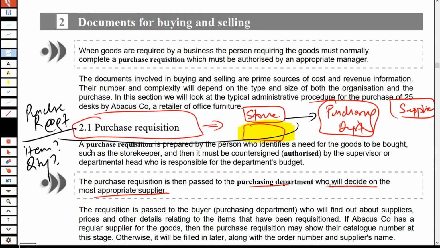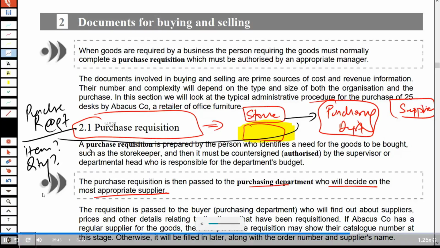So the concept of purchase requisition is that the purchase requisition is sent by a store department to the purchasing department, identifying what items to be bought and in what quantity they need to be bought.